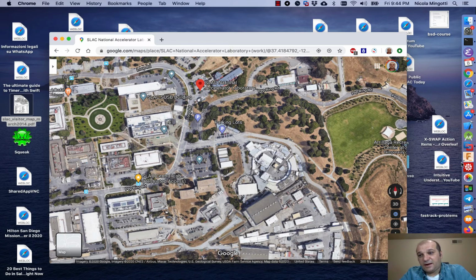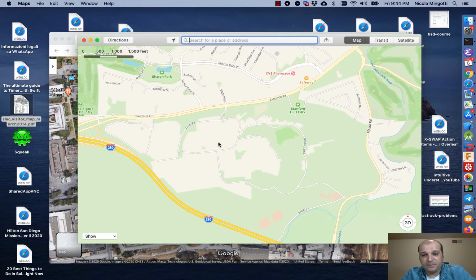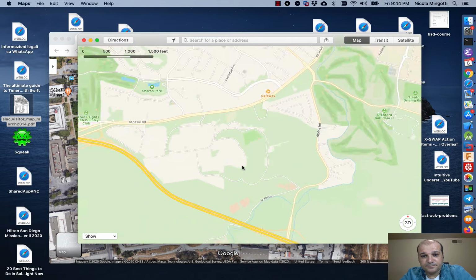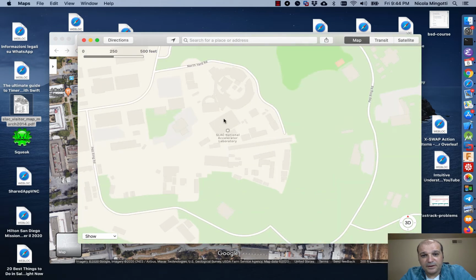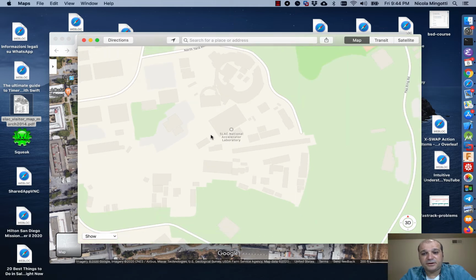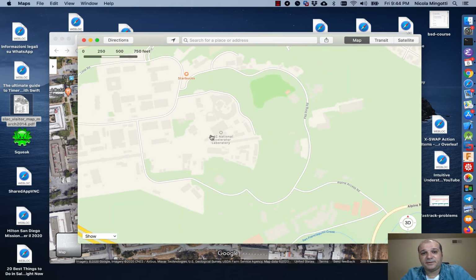This is not any better if you use another kind of map. For example, let's try with Apple Maps, but the problem is the same. So you see, SLAC Accelerator Laboratory, and there is nothing interesting. There is only the location of Starbucks, of course, because that's a restricted area.